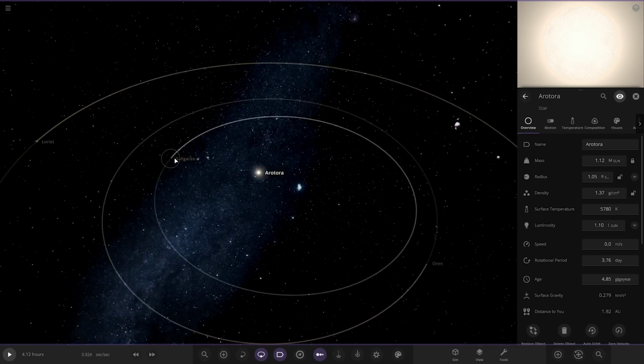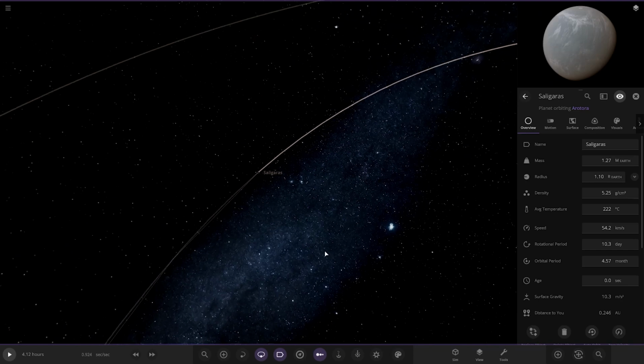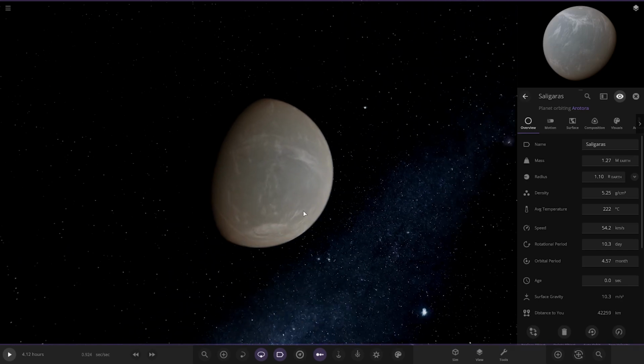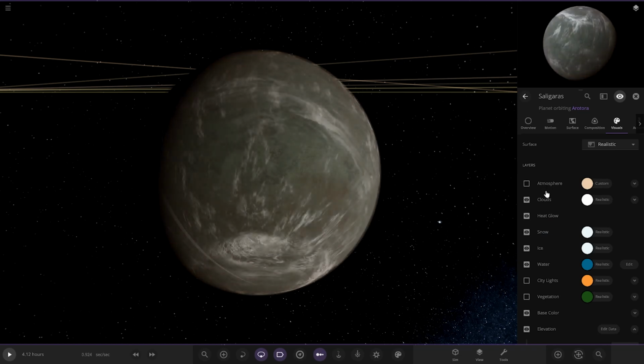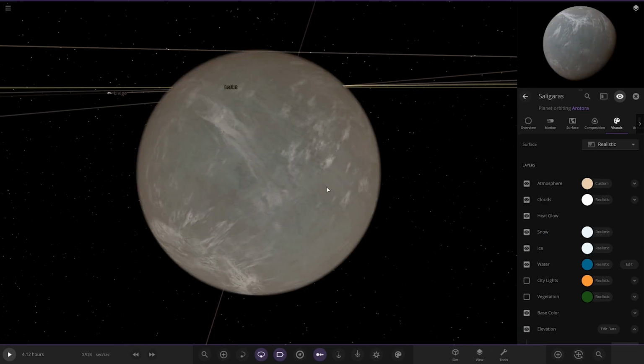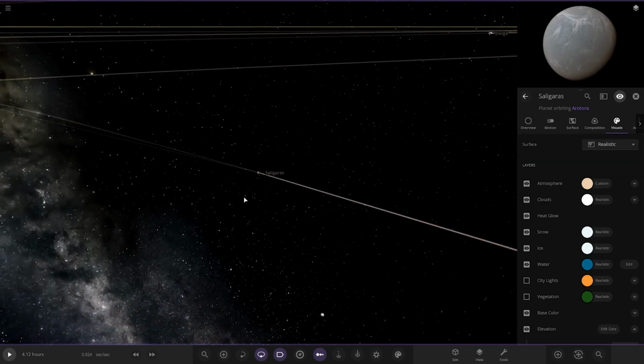Okay, so first of the planets, we have got this one here. Looking good. So this is Saligarus, 222 degrees. Have a little look underneath as well. So there it is, quite a hot rock we've got going on here.